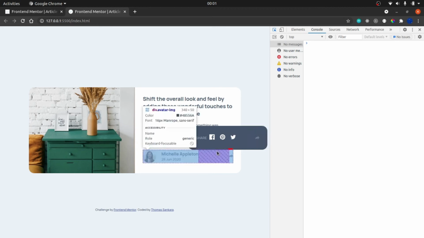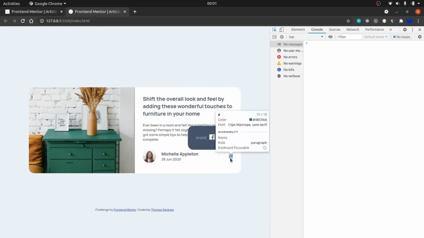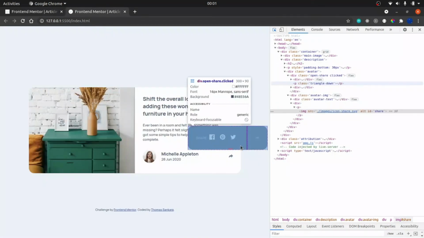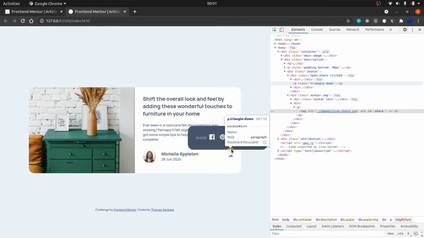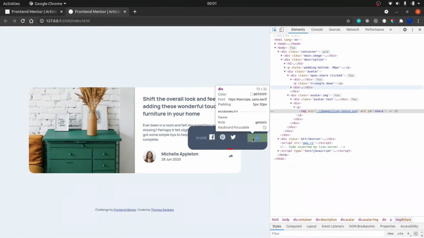Is it because it's a paragraph? Could that really be the reason?